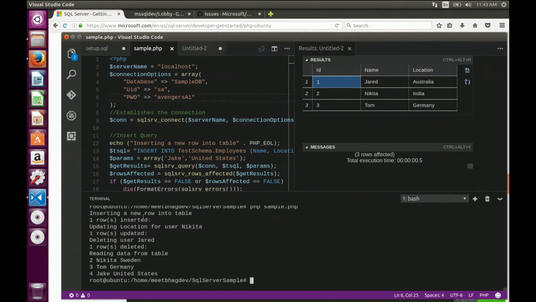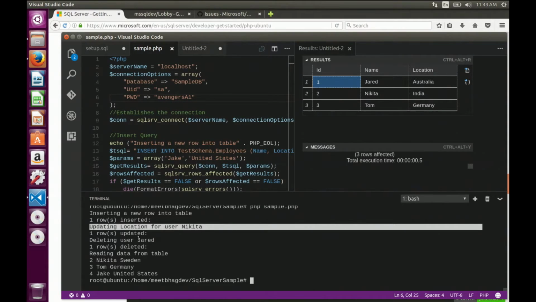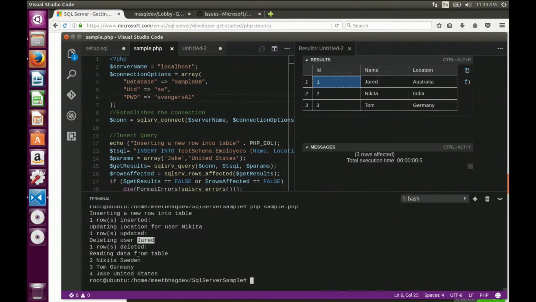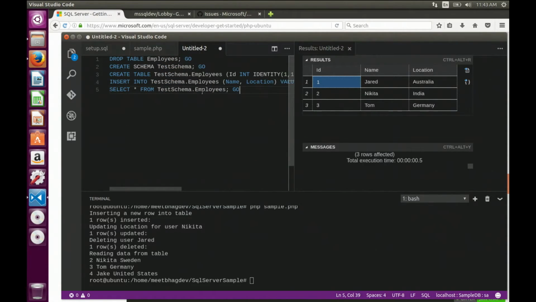All right, there you go. It says I inserted 1 new row, updated the location for Nikita, deleted Jared, read the data, and now we have 3 rows. Let's go back to our VS Code extension for SQL and see if it actually works.